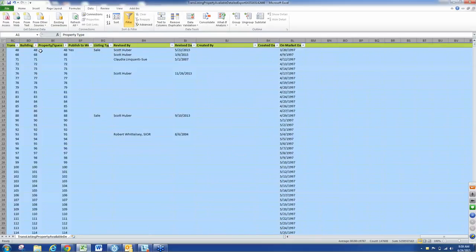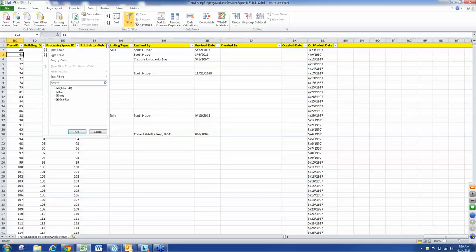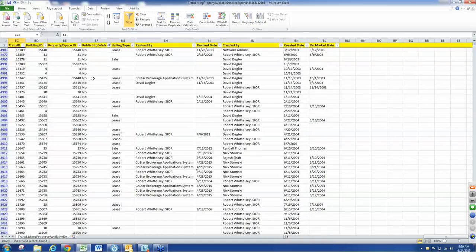Okay, so that's all I did. I froze the top row, I put a filter on it, but now maybe you can come in and say, okay, show me all the records that are published to web as no. And you pull all those up and say, okay, well wait, these are ones that need to be marked as published to web as yes.